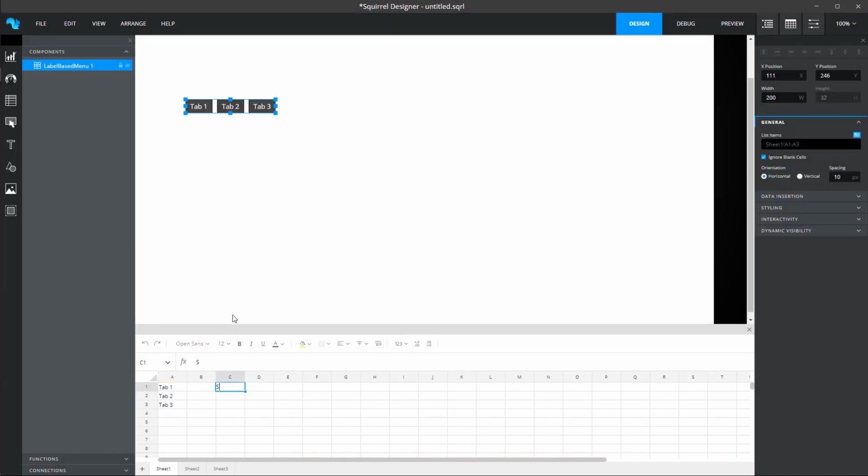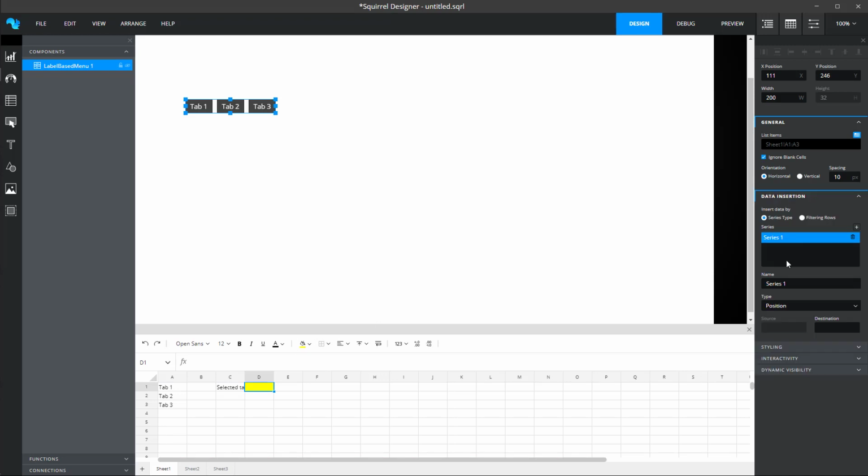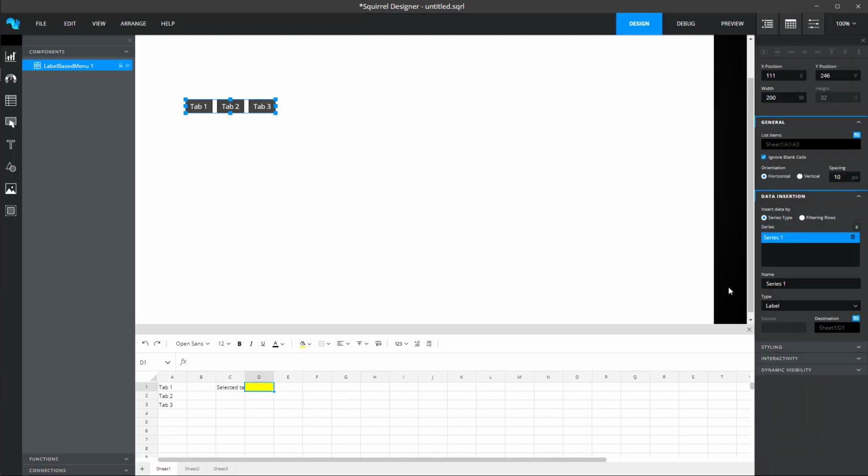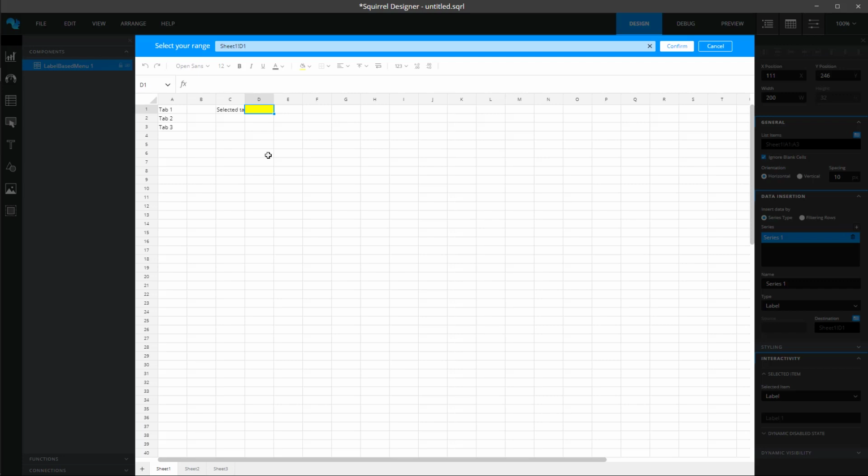Next, identify a cell in the sheet to track the selected menu item, and use the data insertion properties of the menu to update that cell with the label of the selected tab. Finally, set the default selection of the menu to be tab 1.